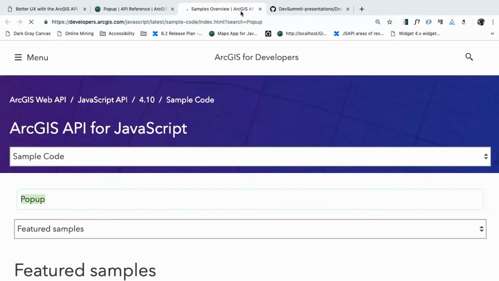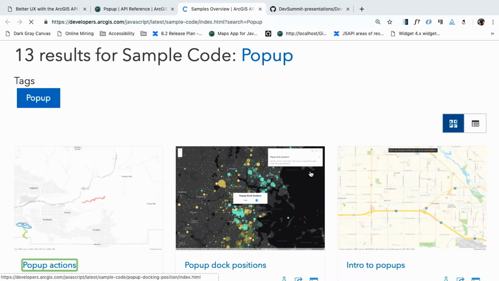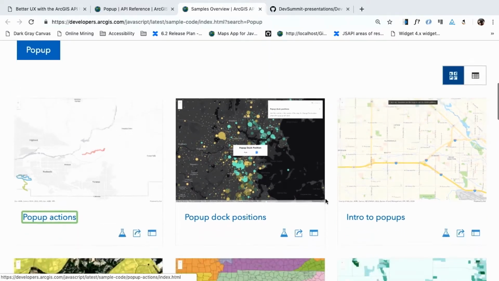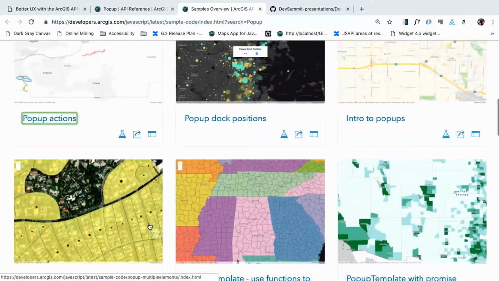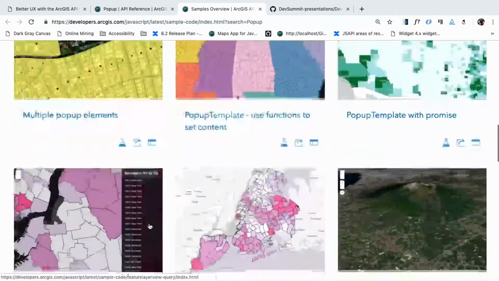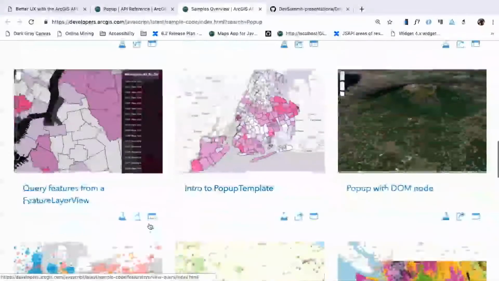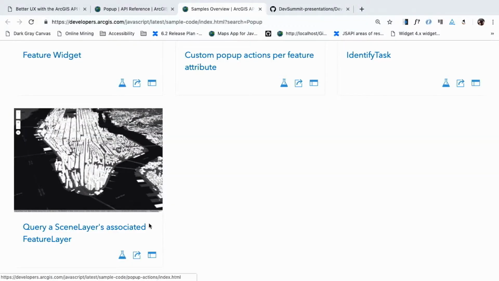The samples are also available in the SDK. There's a ton of them. I just did a quick filter by the tag pop-up and came back with 13 samples. There are more samples that use a pop-up, but you can see that there are samples on docking the pop-up, doing these things called actions that Heather will talk to you about, having more than one pop-up element inside of a pop-up, working with pop-ups with promises and DOM nodes and a whole bunch more stuff you can find here. Pop-ups in 2D apps, pop-ups in 3D apps.